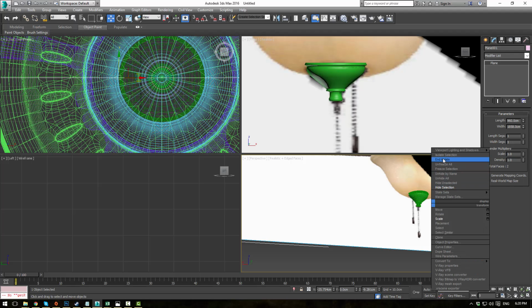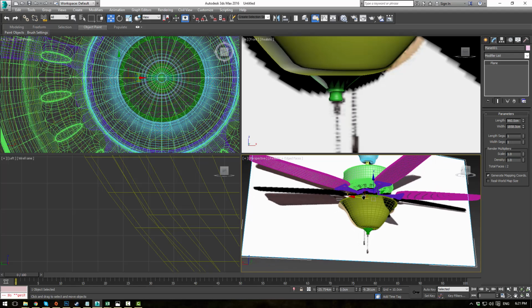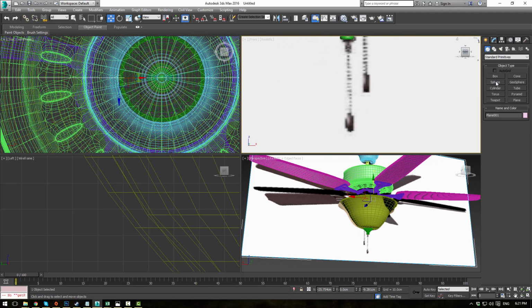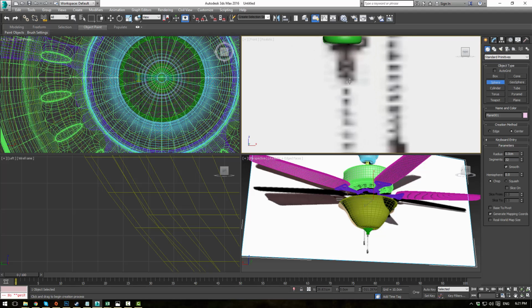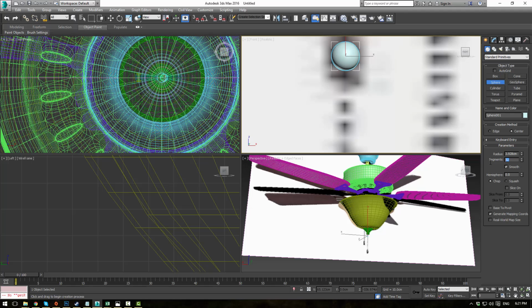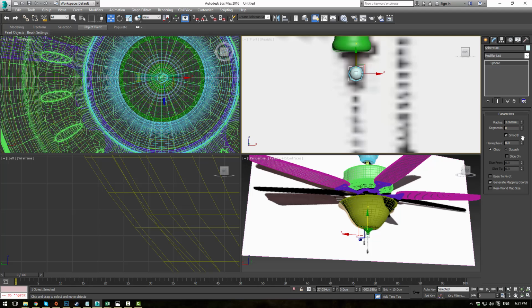Okay, so unhide all, and I think at this point, well, we don't want to quite delete it yet. Let's make a sphere. We're gonna make a little sphere right here. You can give it about 8 segments. It doesn't have to be very big. This is just what we're gonna use to make the little chain. Actually, let's decrease the size of it.